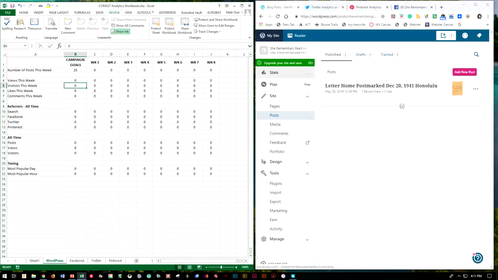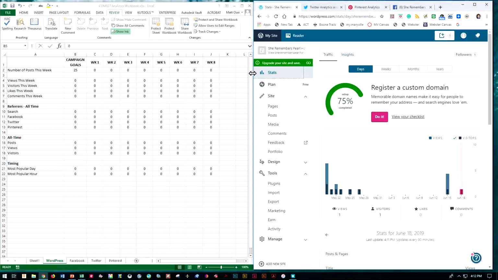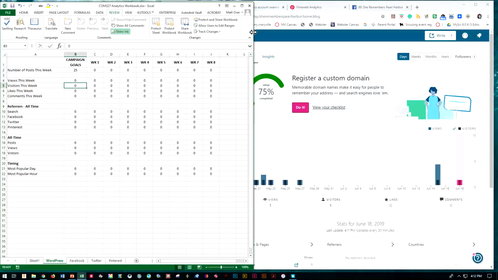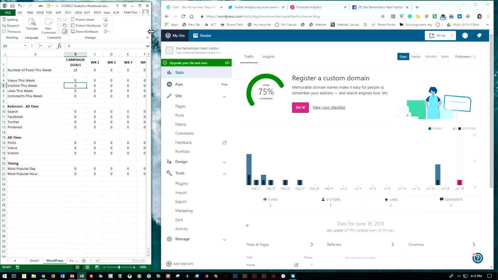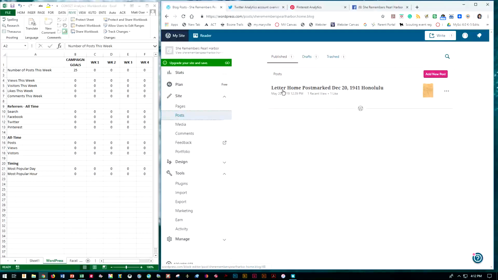You're going to go into stats under your WordPress site, and you'll get quite a bit of information. I'm going to shrink this down a little bit so you can see a little bit more. Alright, so what are we looking at? We need to see number of posts this week. The easiest way to figure out posts this week is to look at posts and look at the dates. Which dates fall into how many posts you wrote this week? That's pretty easy. So that's going to go here into week 1.